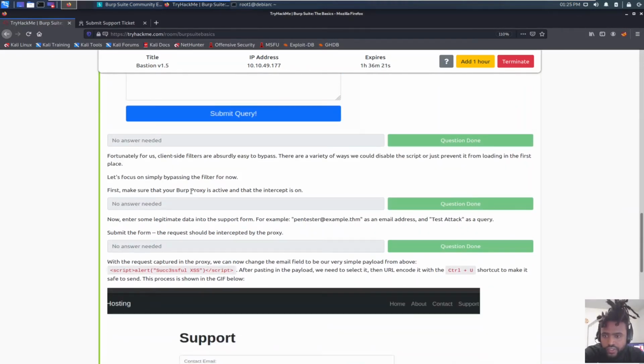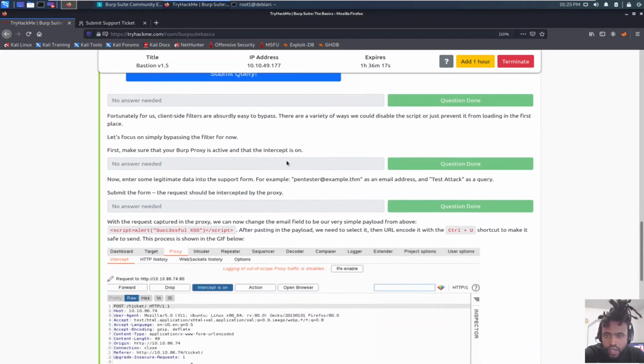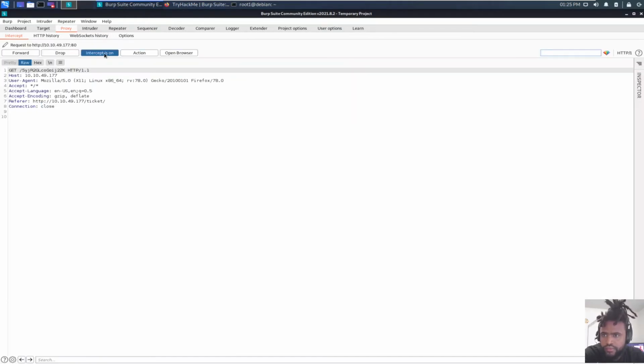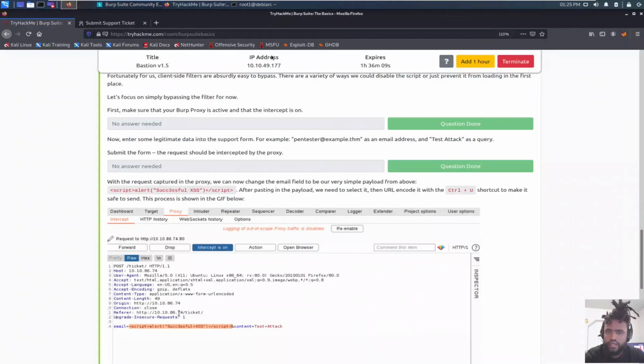So first, make sure that your Burp proxy is active and that the intercept is on, the FoxyProxy intercept. It is on, and then you just gotta connect this.